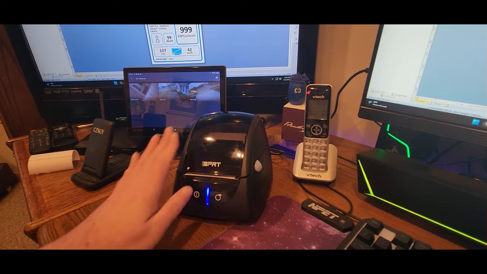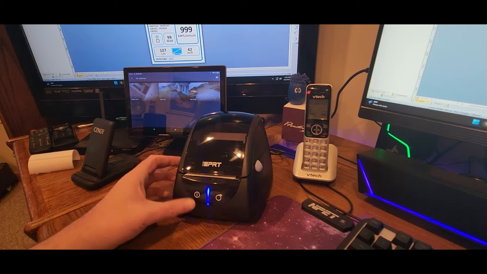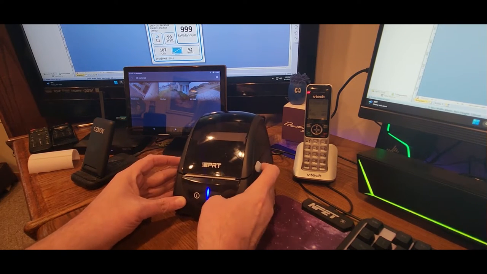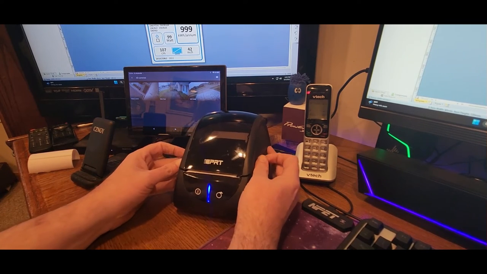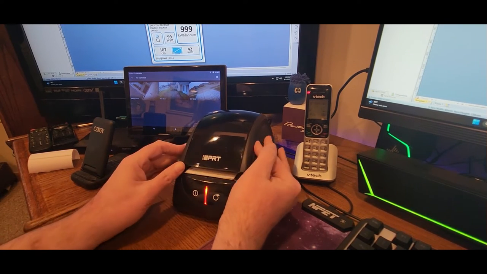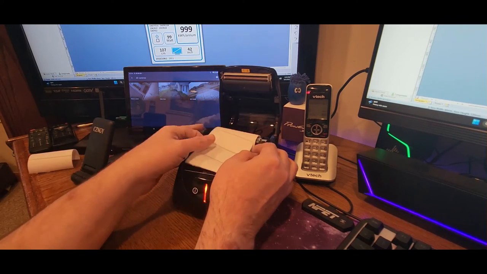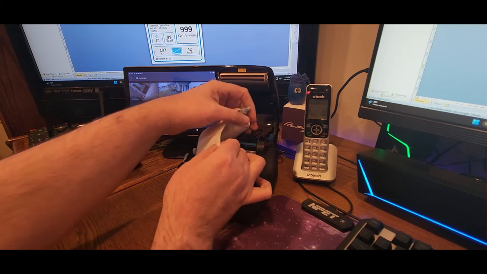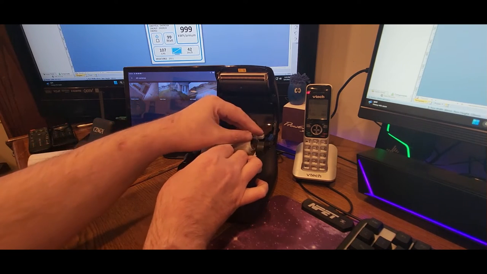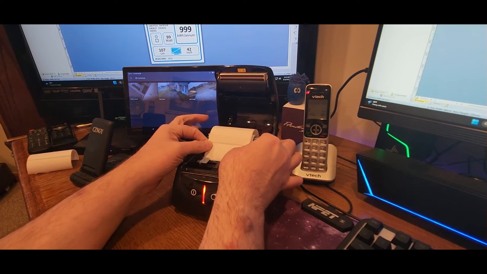All right, guys, we got it set up here. Looks really nice. And here's how you open it. If you want to replace the paper roll, lift this up and slide it through there. Then you close it. Then you run the paper through this.